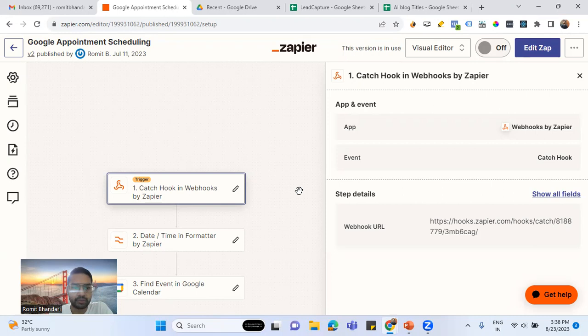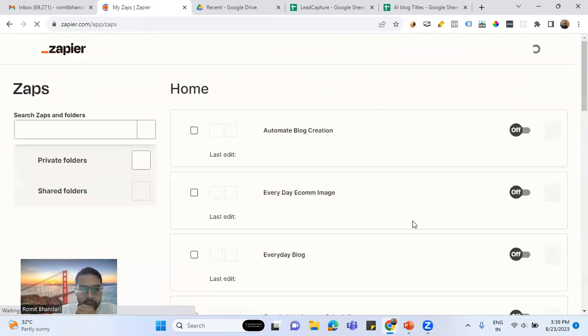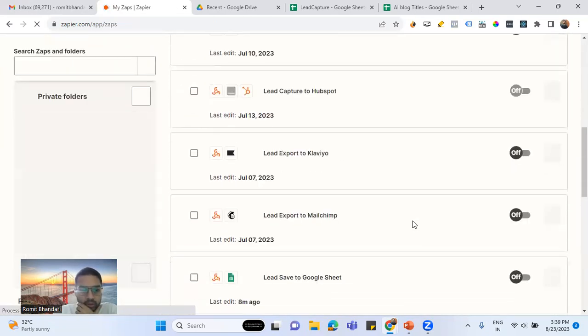with whatever we have seen here in this particular Zap, the response at the last step is not getting sent to Botpress. Only the response from the first step is getting sent. So you will never know whether the appointment at that day or time existed or not. Obviously, if it existed, it will not create another event. That is taken care of. Okay. Hope you got the idea. So let's move to some other use cases.